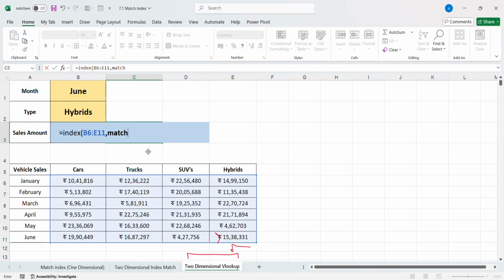For row number, what I want to match is this June with this entire month column, comma 0. And for column, I have to match with the vehicle type. Vehicle type is given over here. I have to select only vehicle types because I have to pick the value from B6 to E11. So when we are matching the value for vehicle types, I will select the range from B5 to E5. It should map with each other.